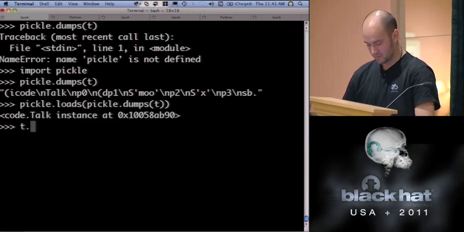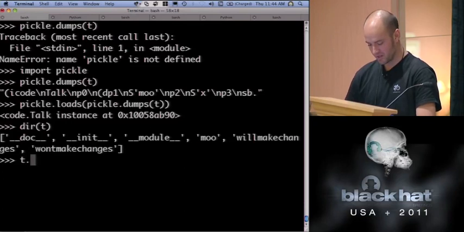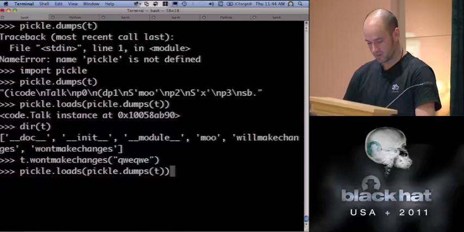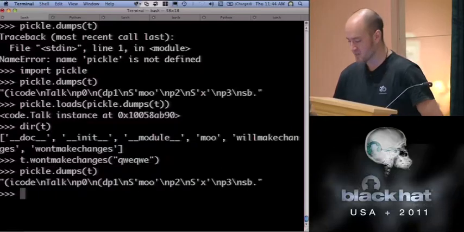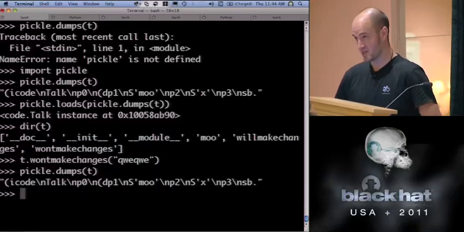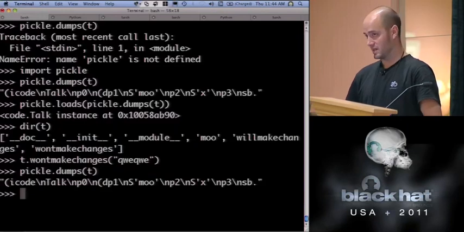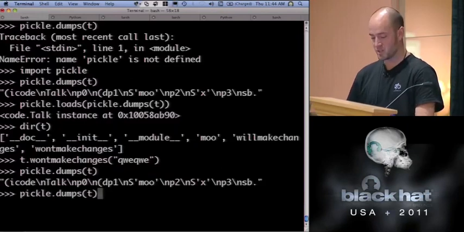And so what we can do is call methods on this object. So I've got a method here that's called won't make changes, which if we pass data into it and have a look at our pickled object, that's still exactly the same as the object that we received back the first time. In other words, not everything gets pickled, even though I'm passing information into the object there. It doesn't get stored in the pickled object.